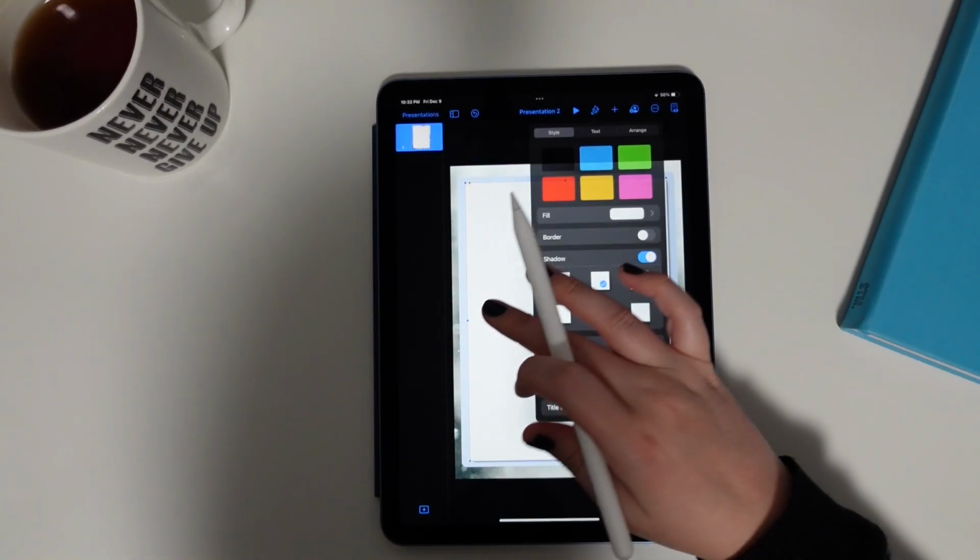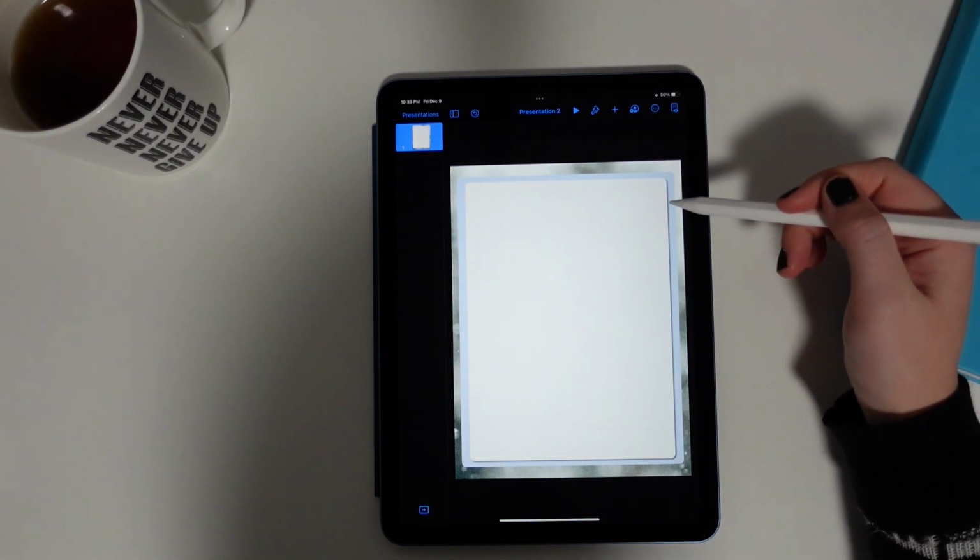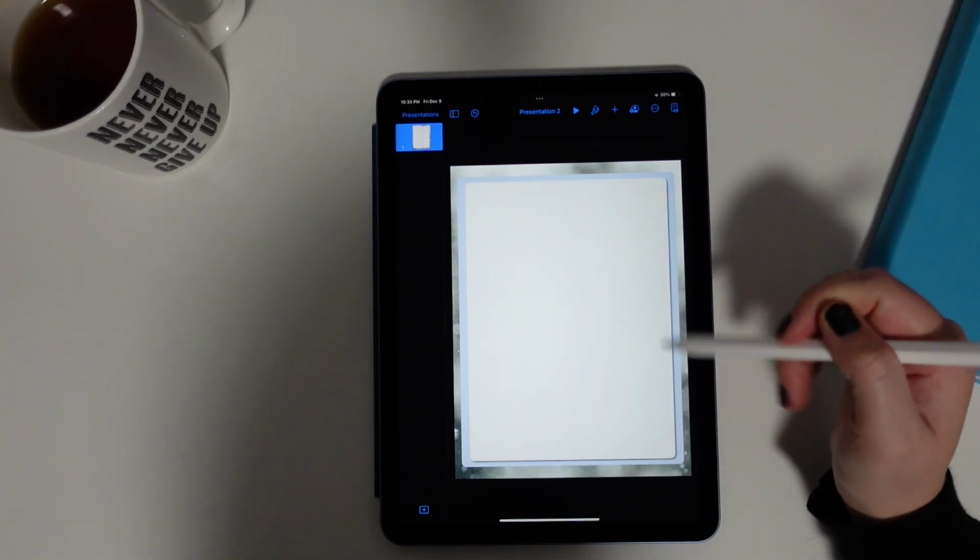Actually, I don't mind that one. Maybe that's the one I like. Yeah, so now you can see it kind of looks like there is a shadow on that side.